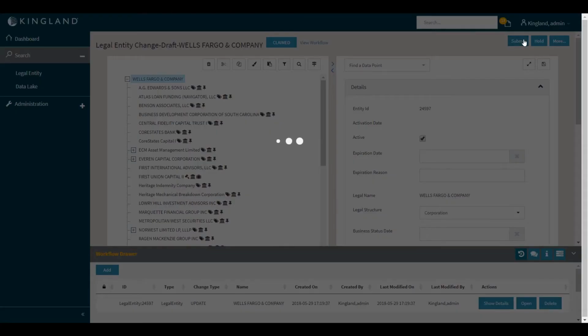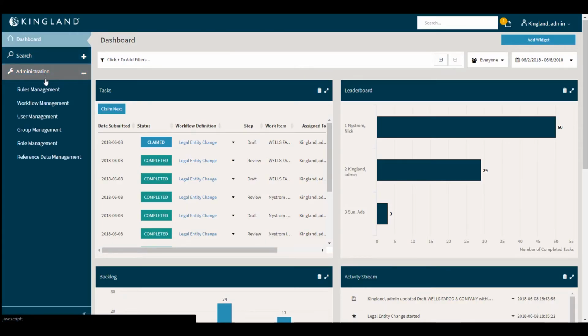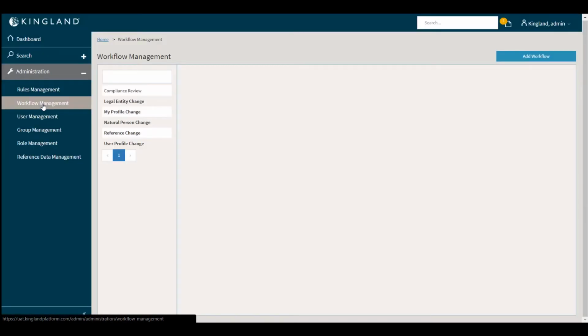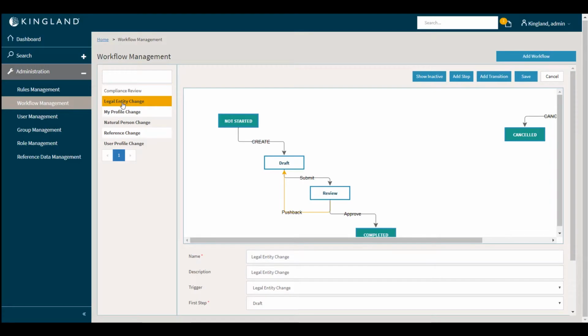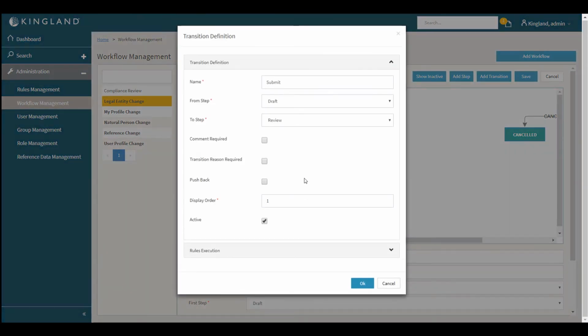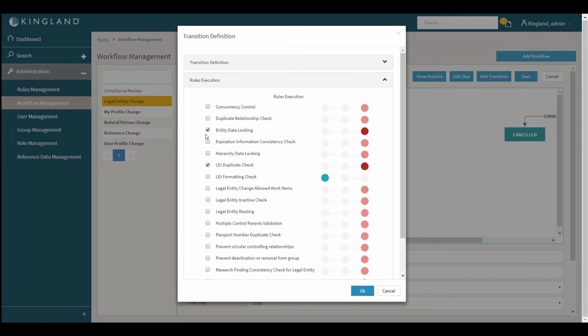Returning back to our dashboard, let's click on the Administration tab and select Workflow Management. The next video will explain more in depth around our workflow engine. Now, within each workflow, you can actually set which rules are triggered on each transition of the workflow. You can see that we had the LEI duplicate check rule enabled as an error. You can also change it to warning or informational from this screen if needed.